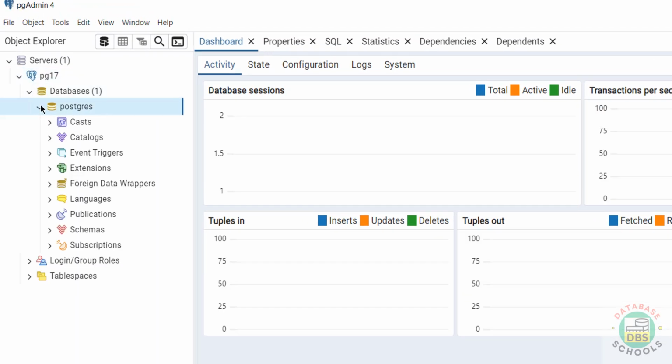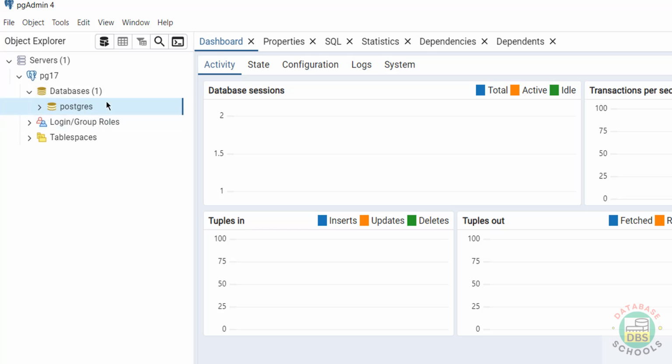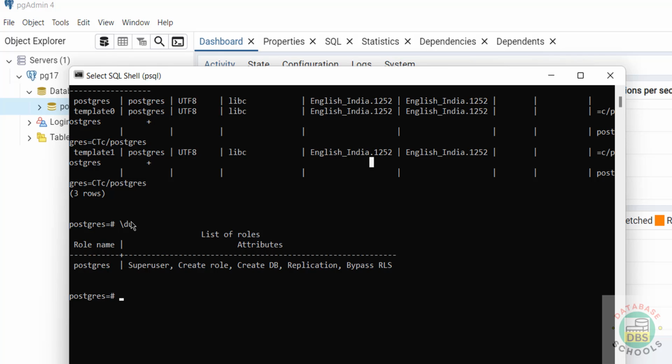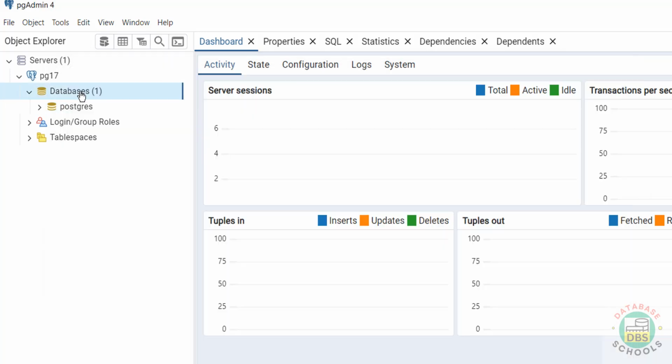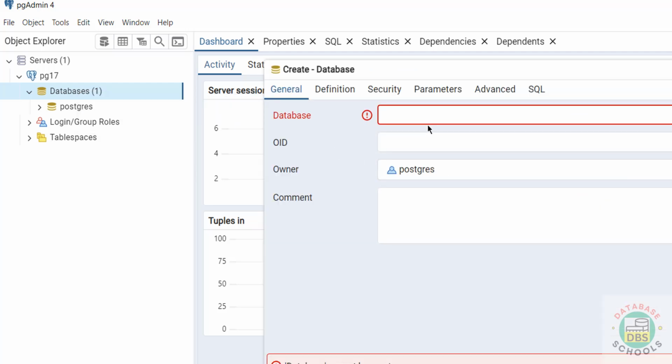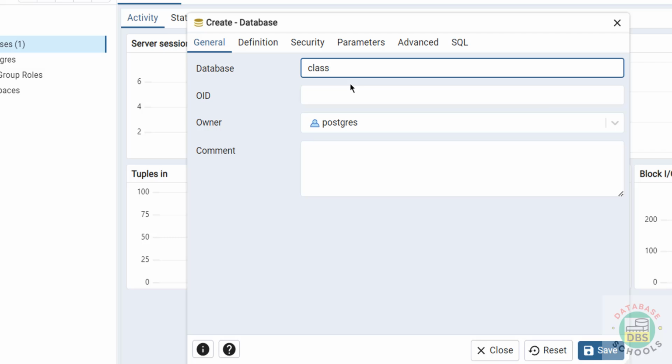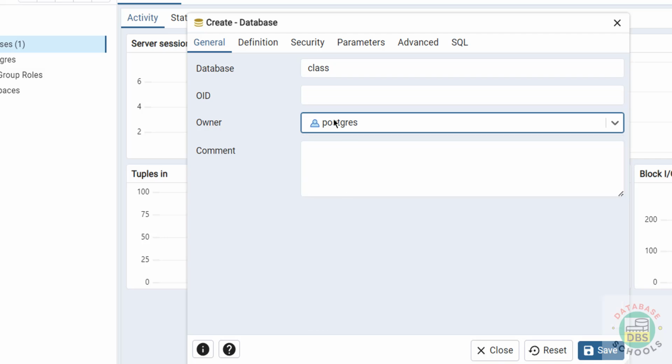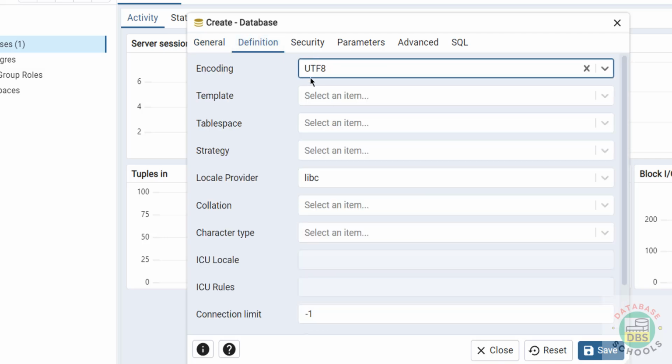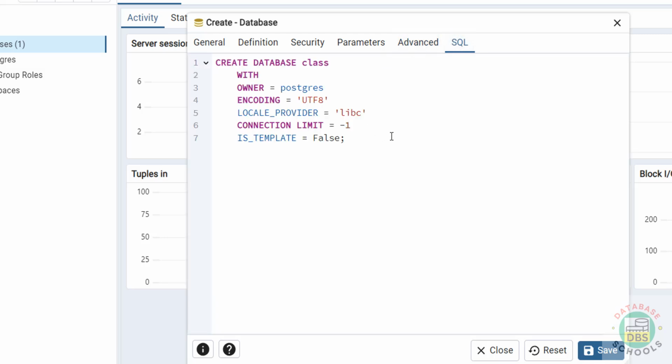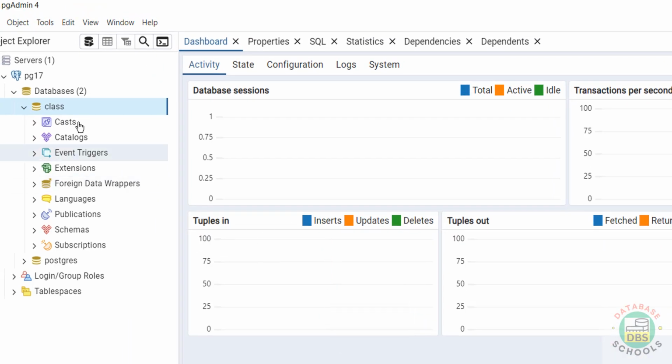Expand it, expand databases. See here it is showing only one database, but in the shell it is showing template0 and template1 also. Okay, to create a new database, right click on it, select create, then database, then provide the database name. You can give any name, then provide the owner name. I have only one user, so select the owner name. In Definition, you can provide tablespace, template and all. I will explain this more in some other video. Okay, and if you click on SQL, see, this is the SQL statement to create the database. Then click on save. See, the new database is there.